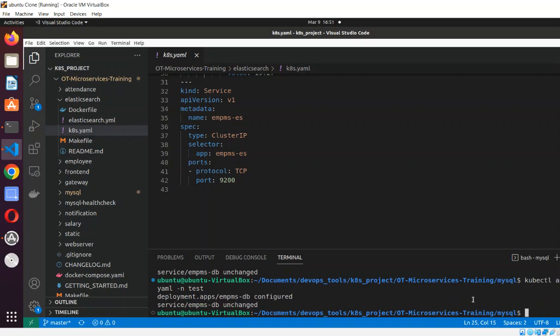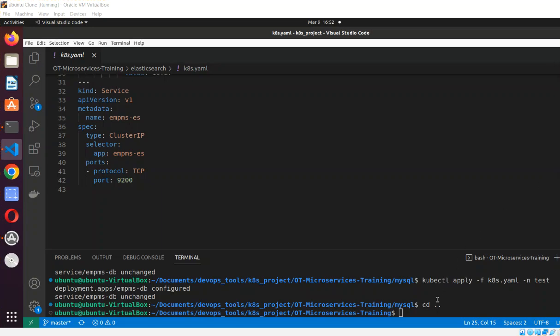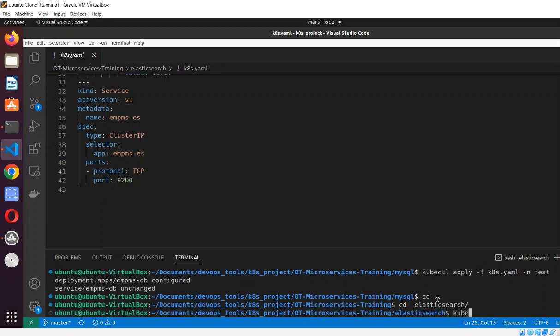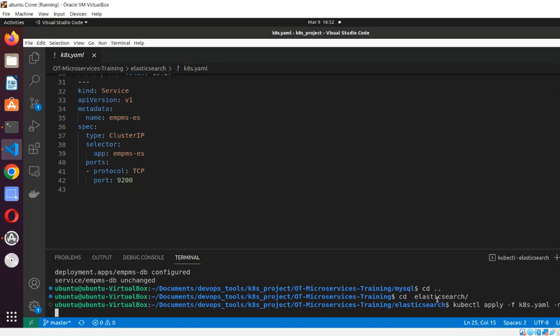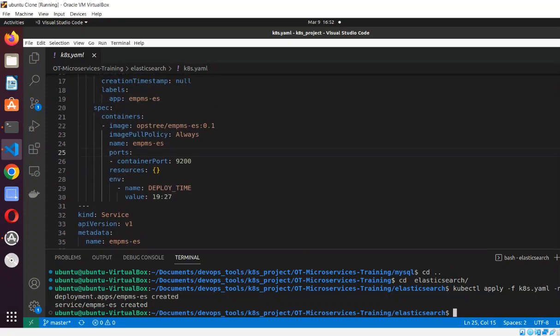So just come back to what we can do. cd to elasticsearch and kubectl apply -f k8s.yaml, and in the namespace test, so we have run a new one.